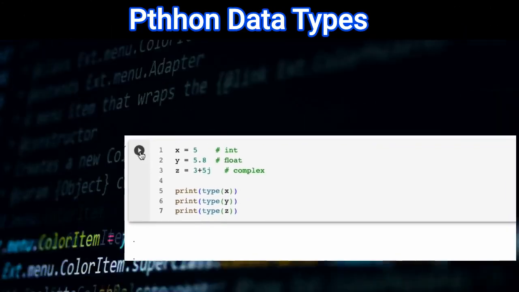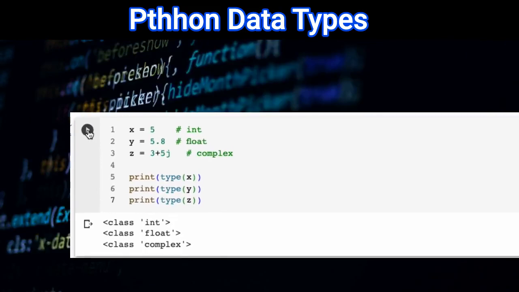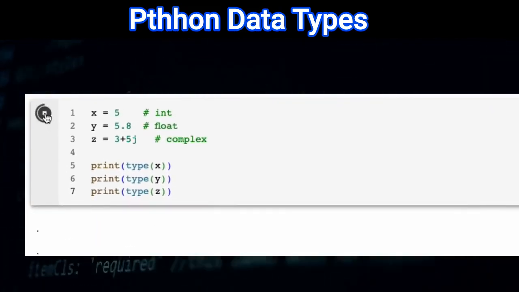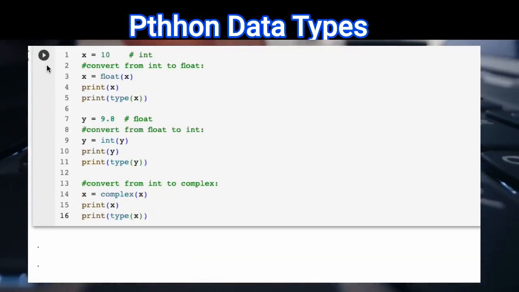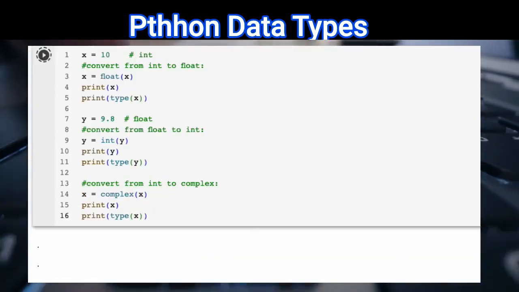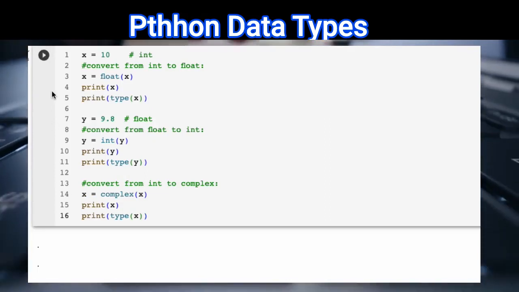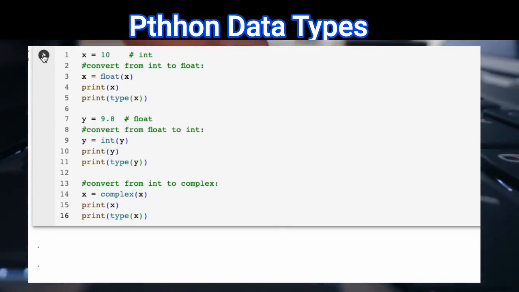There are three numeric types in Python: integer, float, and complex. Variables of numeric types are created when you assign a value to them. You can convert from one type to another with the int, float, and complex methods. However, we cannot convert complex numbers into another number type.